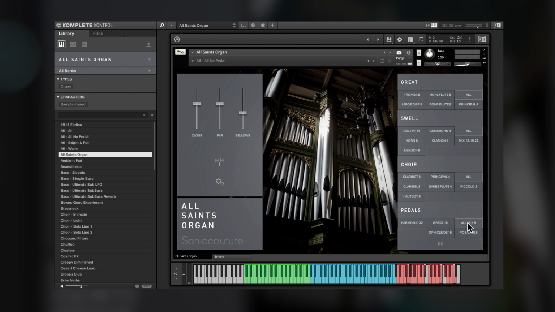Perfect if you want to recreate the heavenly sound of organ-laden scores such as Hans Zimmer's Interstellar. Twenty-five different organ stops were captured, along with two microphone positions, close and far, and a separate slider for introducing authentic noise from the organ bellows.